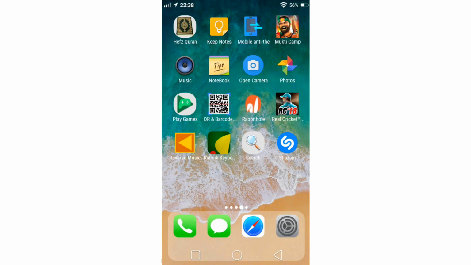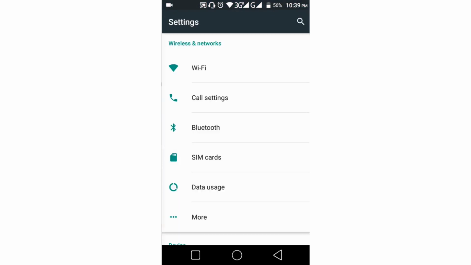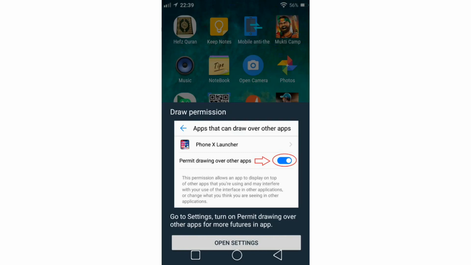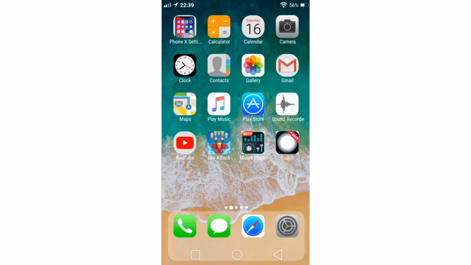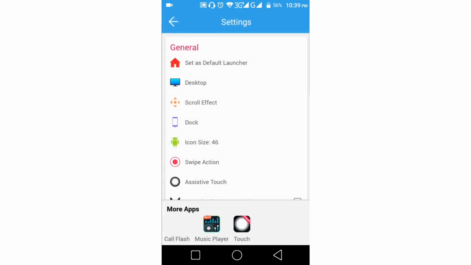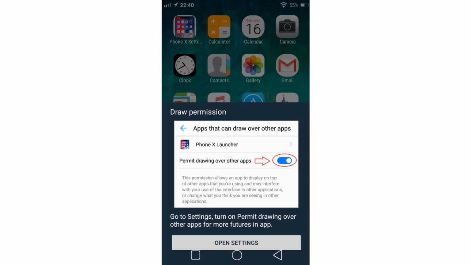However, you will see that all the things are fake. And whenever you go to the settings, it will look like your original Android phone, the real Android version, but in the back it looks like this. Now from here you need to find the iPhoneX launcher settings, and here you will get an awesome thing, the annoying iPhoneX notch. You will get a notch.